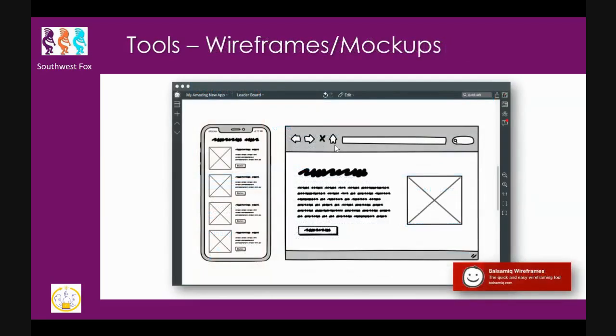There are also various tools for creating wireframe mockups. And this allows you to work through the flow and the layout of an app before you get into the aesthetics of it. And I think years ago, Rick Schummer did a session on Balsamiq, and that tool is still available, it's still popular.